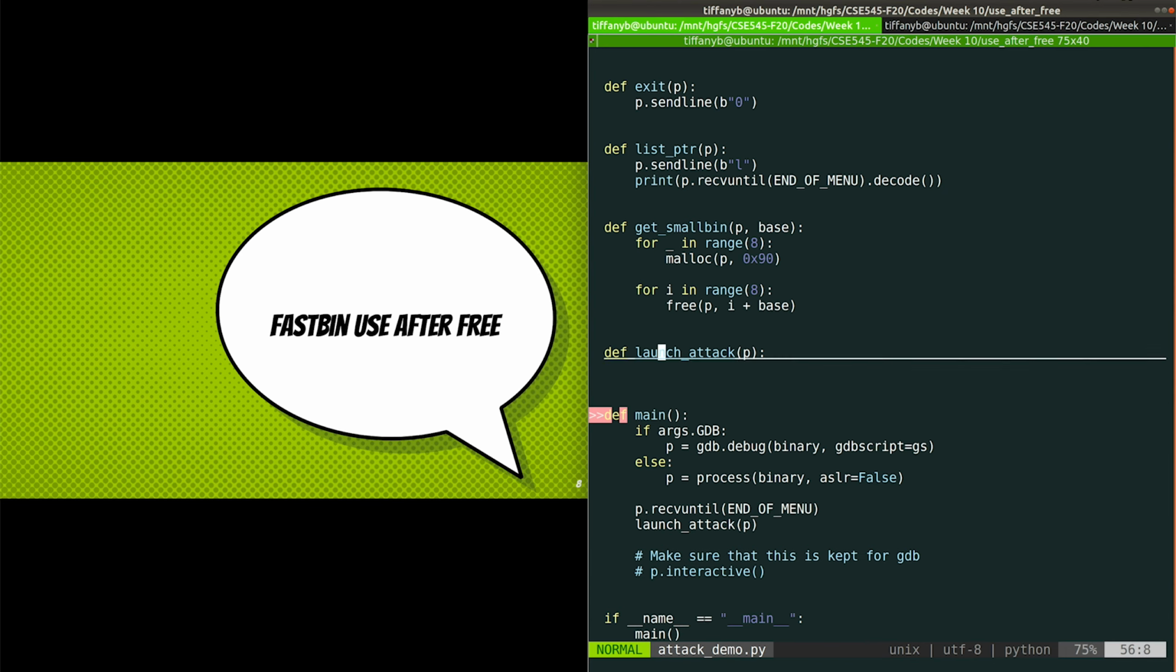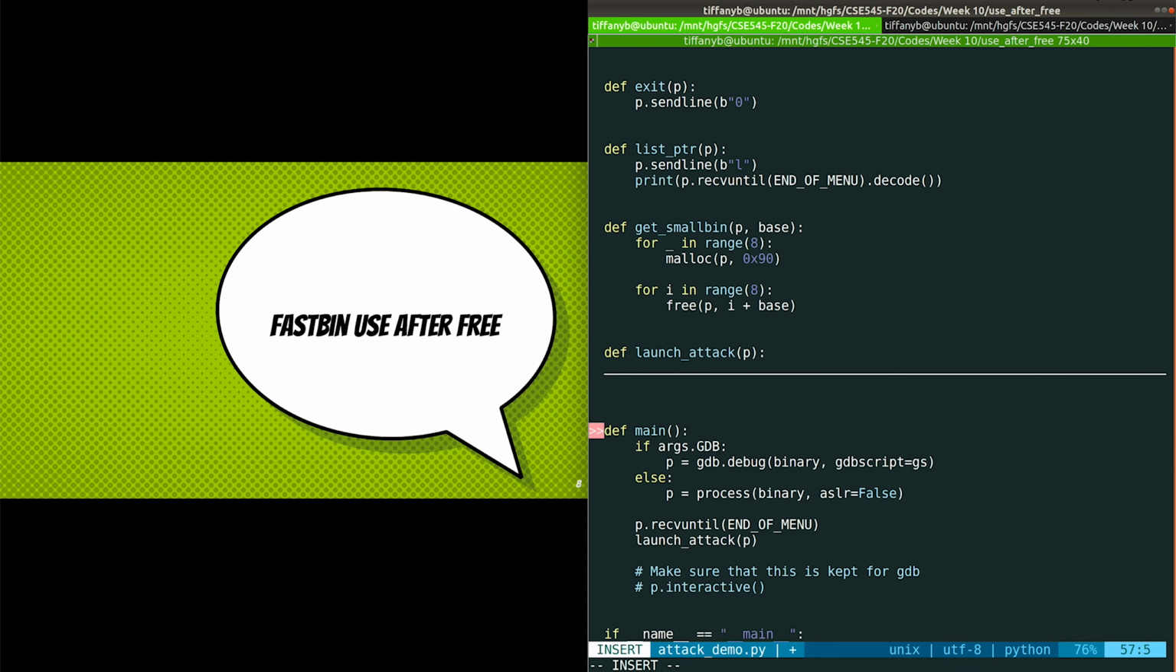And right now I'm leaving launch attack this part blank. In this video, we're going to work on launch attack together. Usually when I write an attack, I will first start with an outline, because if you don't have an outline and you just write code line by line, it's very easy for me to get lost. So I usually prefer writing an outline before I write actual code.